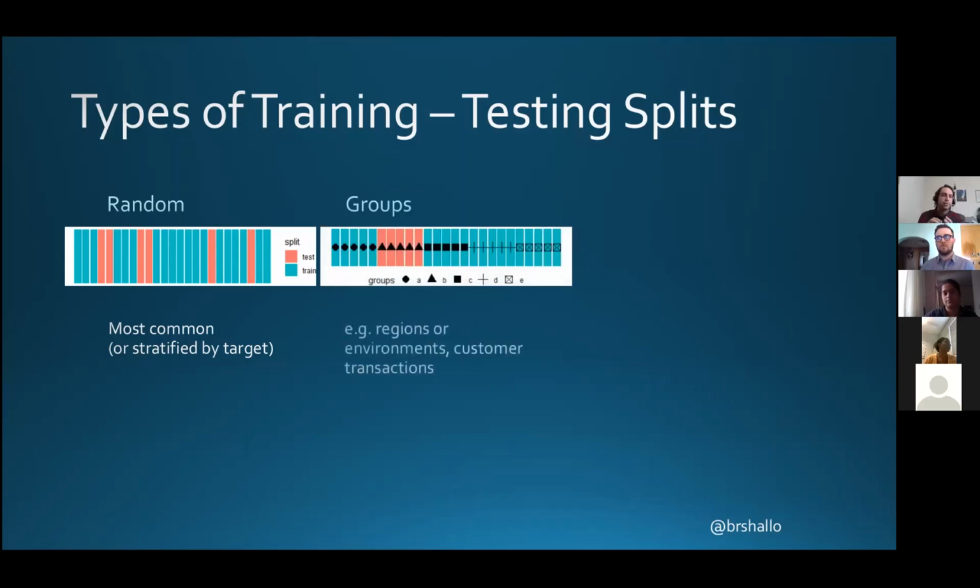So picture, for example, you may have regions or environments or customer transactions where those observations are not actually independent of each other, because they have some relationship with them. And in these contexts, a lot of times it may make sense to make sure that all observations from an individual group land in either the training data set or the testing data set. So in this case, all the triangle groups get pushed into the testing set, and none of them exist in the training set.